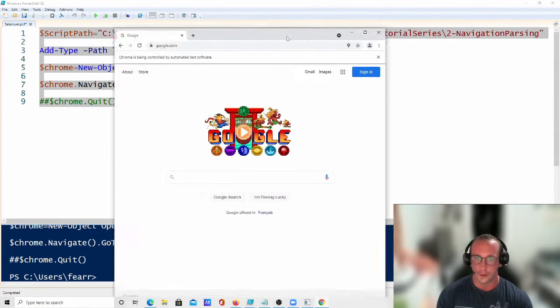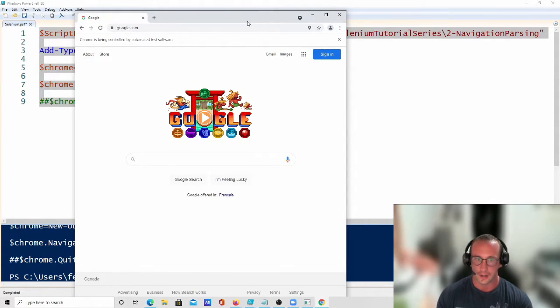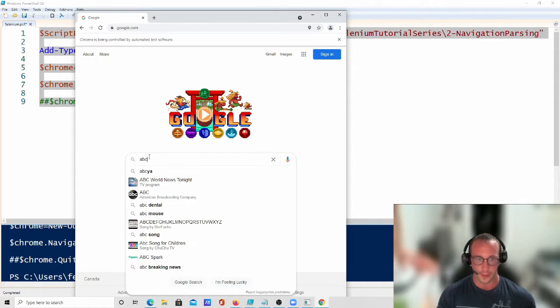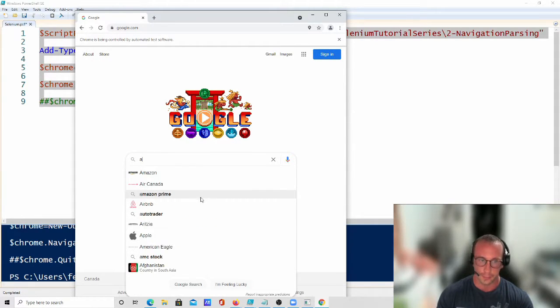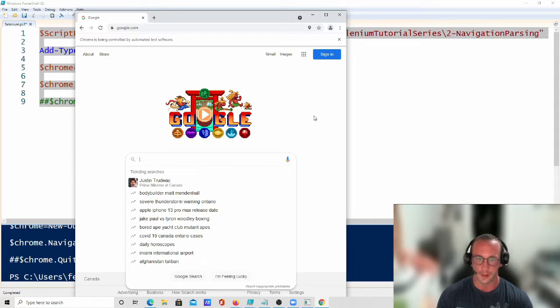What we want to do for automating a Google search is type into this box here, which is going to show up like this. And then we also want to be able to parse these suggestions here. How we do that is actually pretty simple with Selenium.